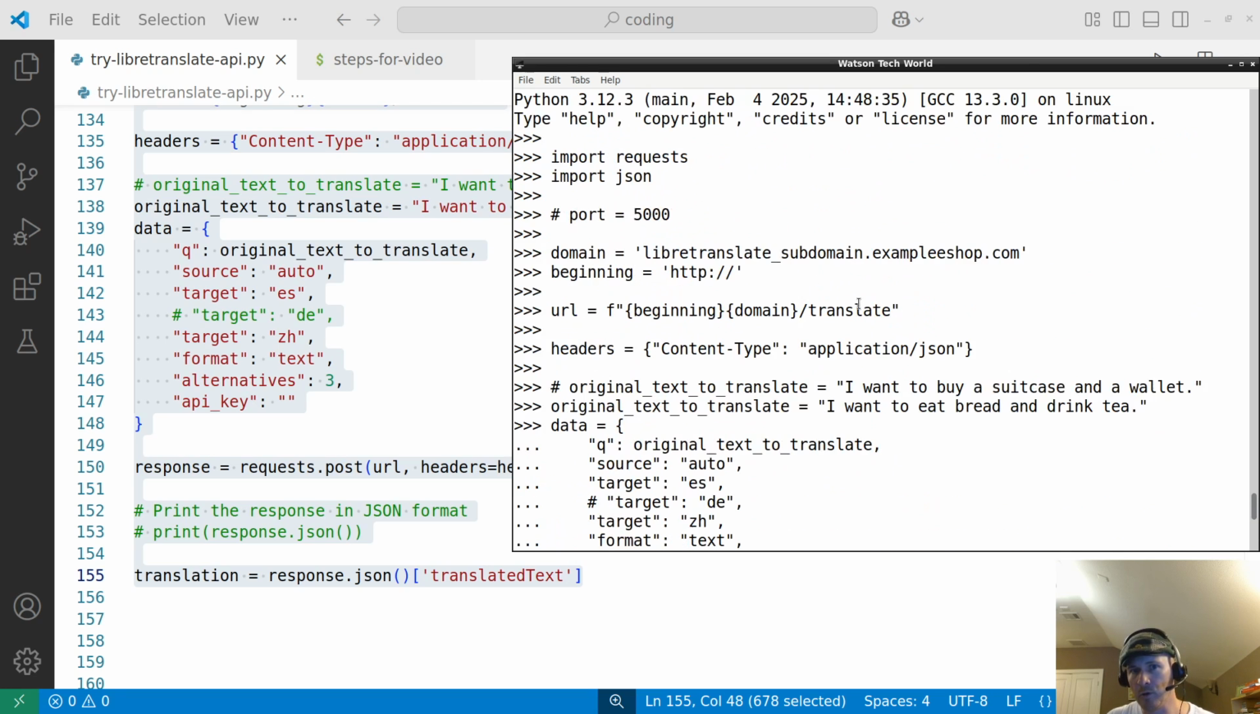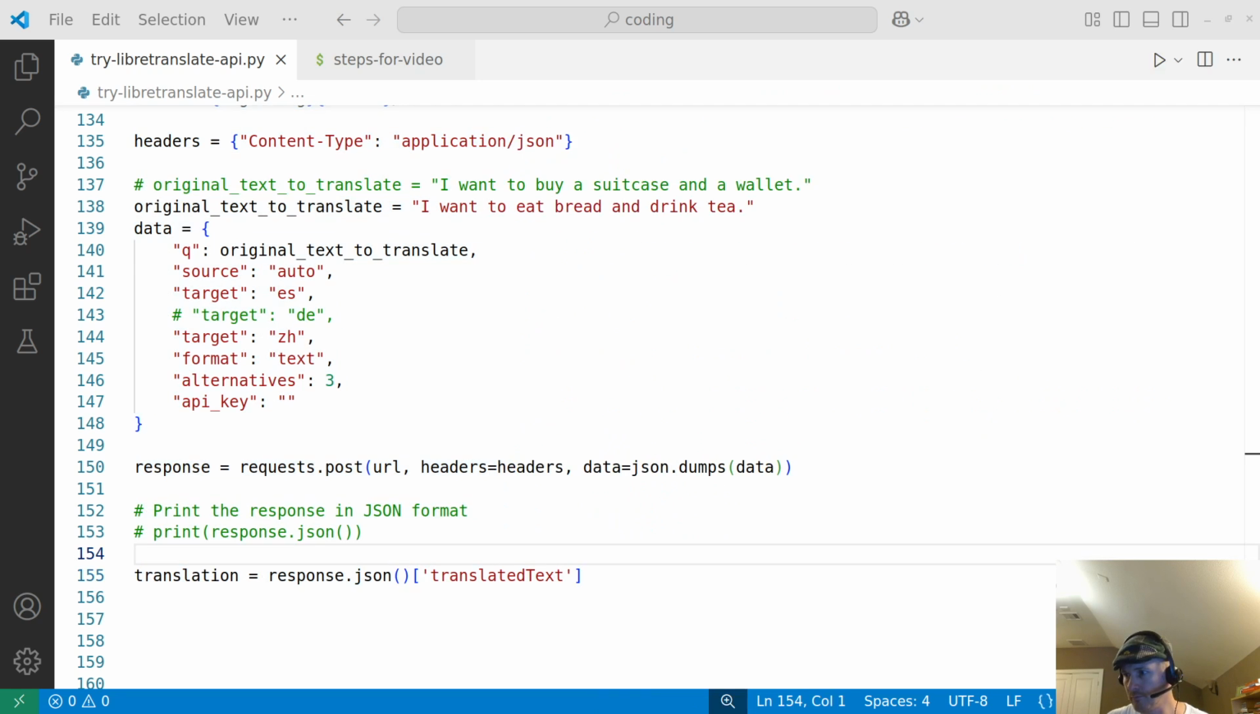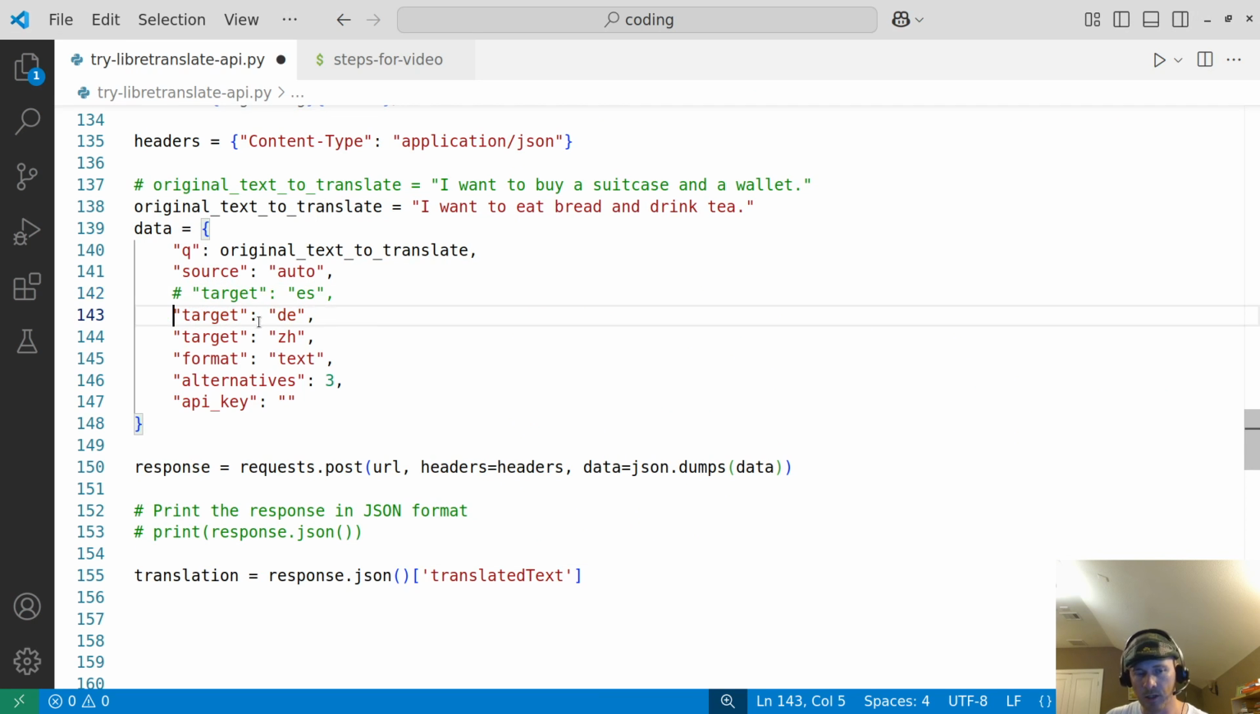And the really cool thing to me is that now we're using the domain directly, and we're using the API, which is very powerful. Okay, now let's change from Spanish to German. So the target language, the language code DE is for Deutsch, German.